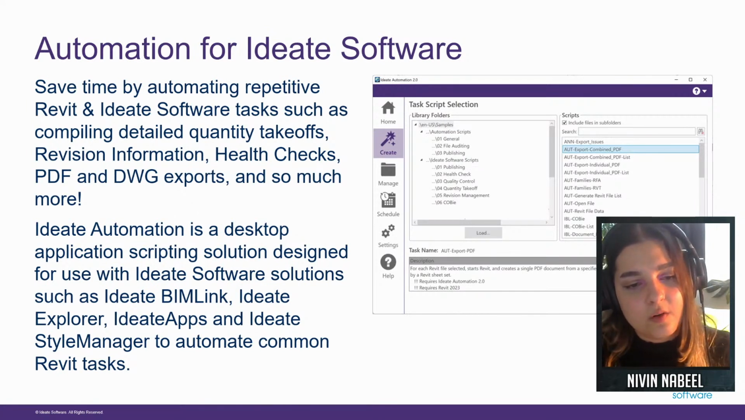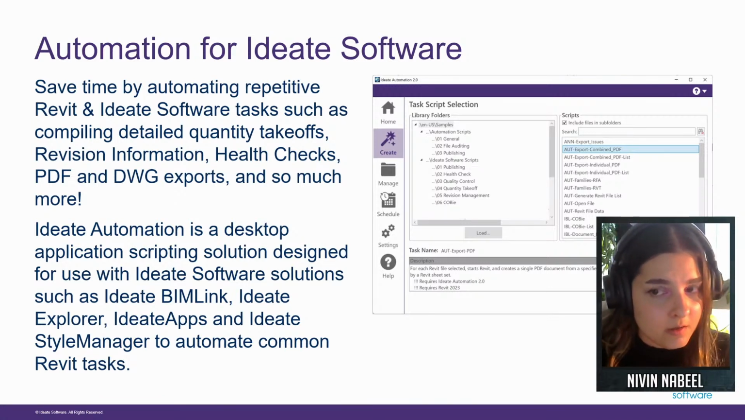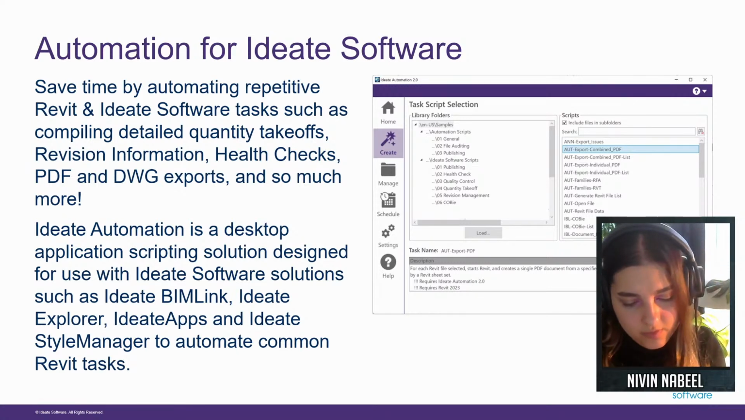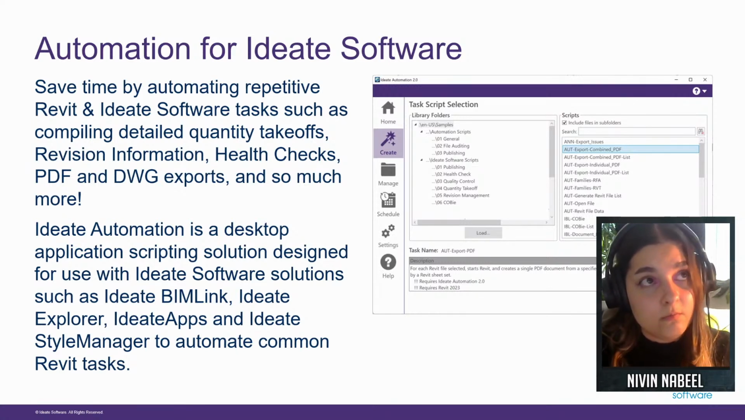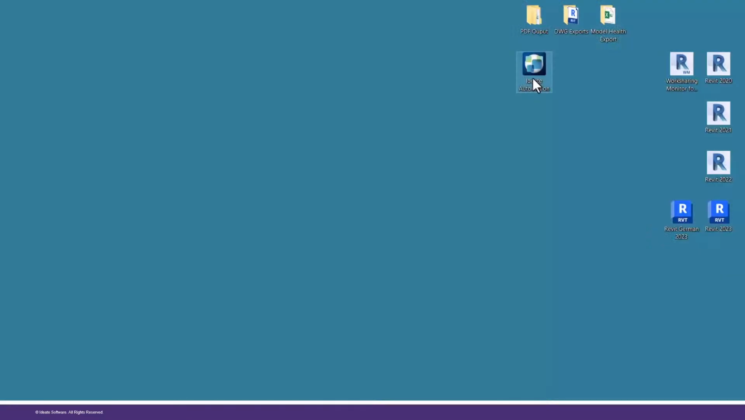It exports things from Ideate Apps, which wasn't covered today, but it exports that information as well, and Ideate Style Manager. There are some workflows, however, that don't need our tools, such as exporting to PDF and DWG, but there is a small little exception, which I'm going to be talking about. If you export to PDF or DWG with or without our tools.